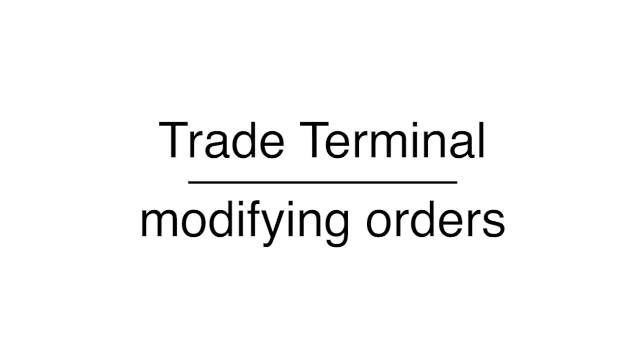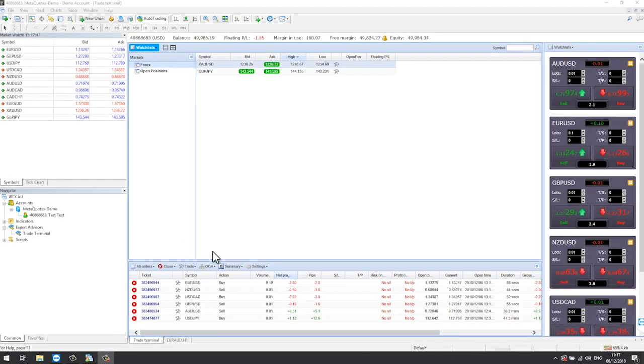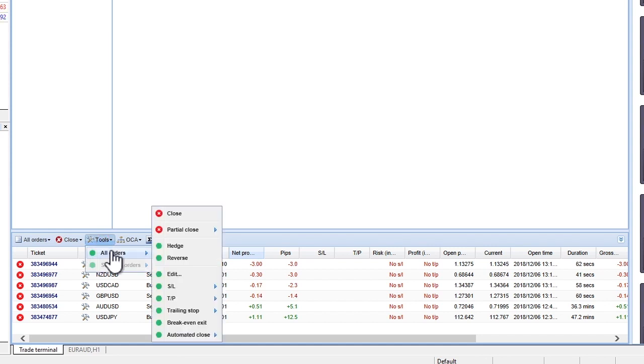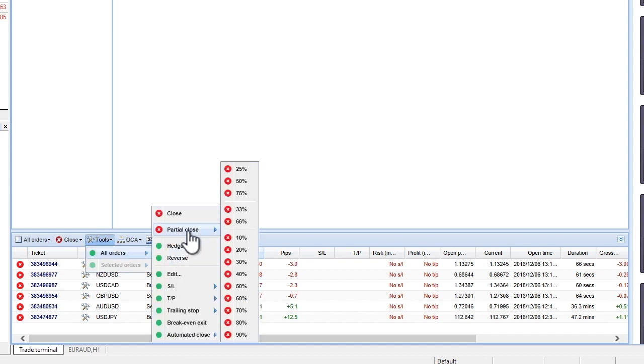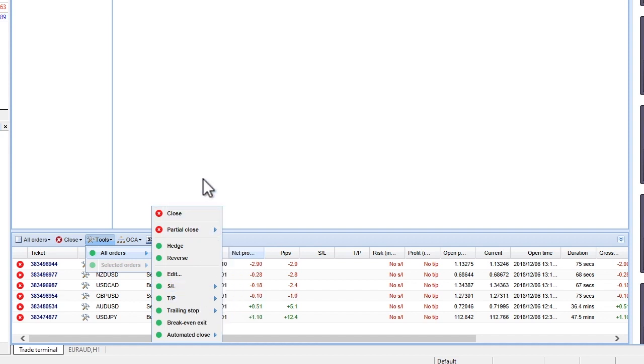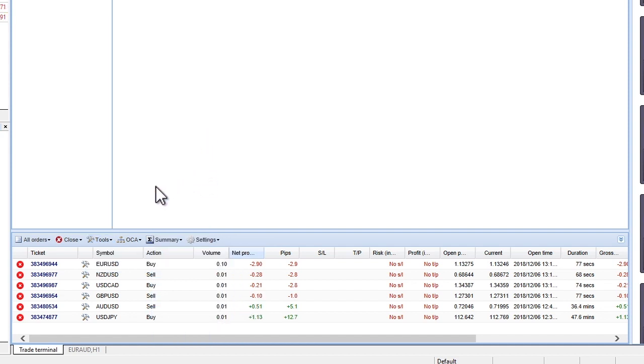Modifying orders. We can quickly carry out actions on all orders at once using the Tools menu. For example, we could partially close each individual order, or set a stop loss or take profit on each order. The same menu of actions is also available for each individual order by clicking on the Toolbox icon next to it.